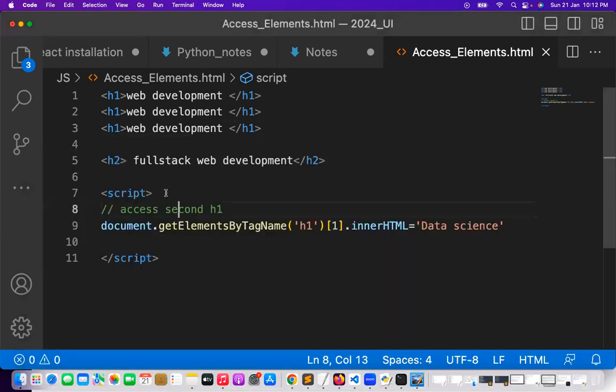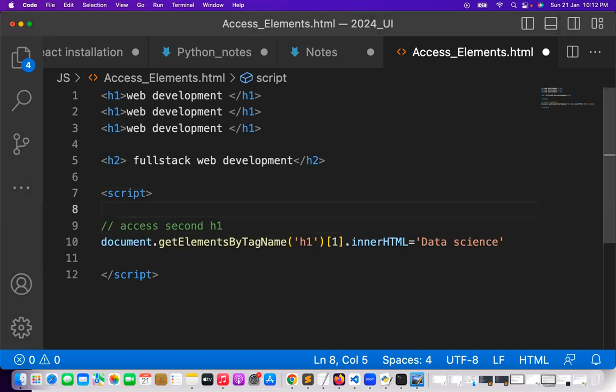Why? Why means a very simple thing. In the script, we are doing a DOM manipulation. What DOM manipulation are we trying to do? Access the second h1 and change the text. When you want to change the text, what is the method we are using? innerHTML. JavaScript is case sensitive.